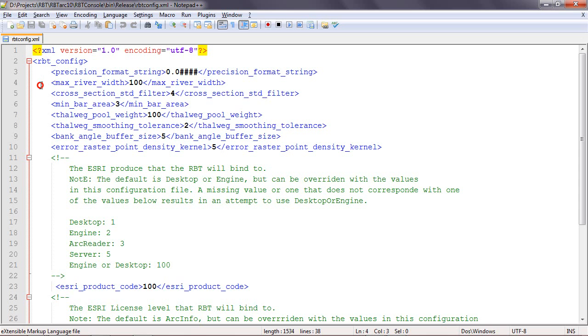The max river width, cross-section standard deviation filter, and minimum bar area are not used by the RBT for EMAP. They're used in other versions of the RBT, so you don't need to worry about those.